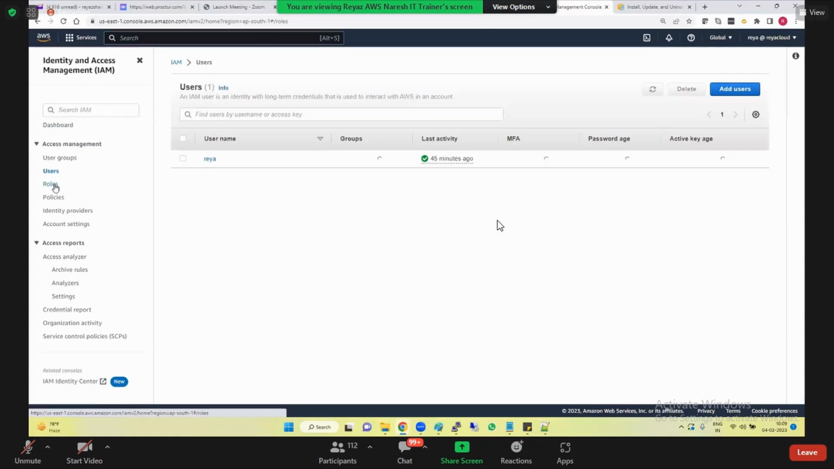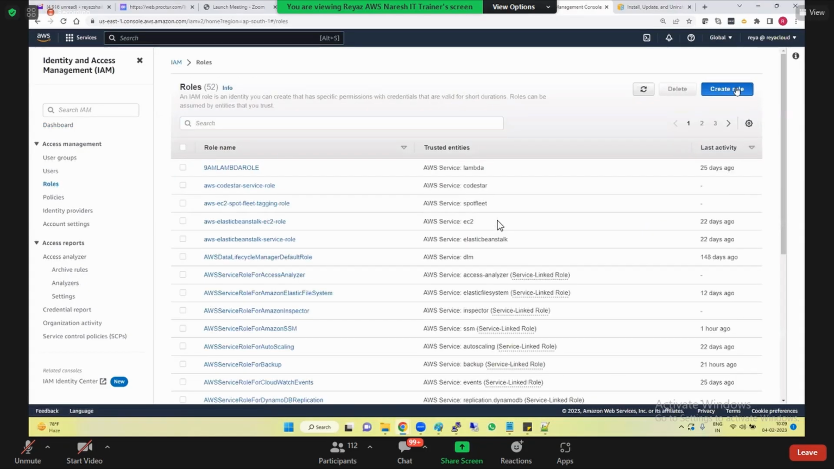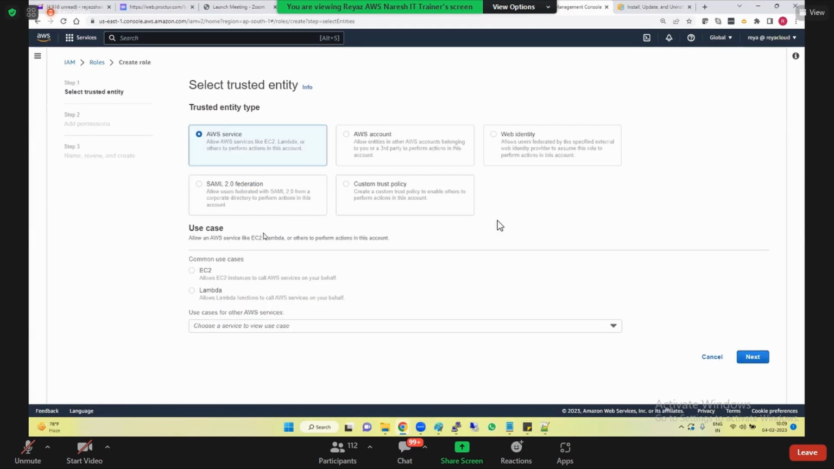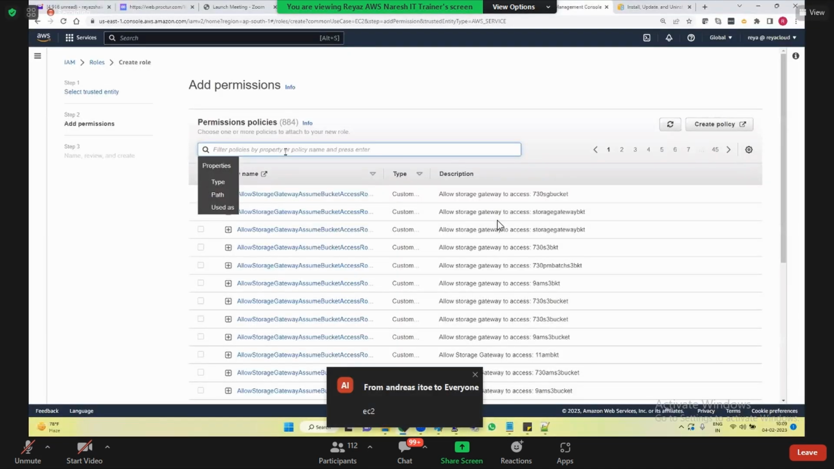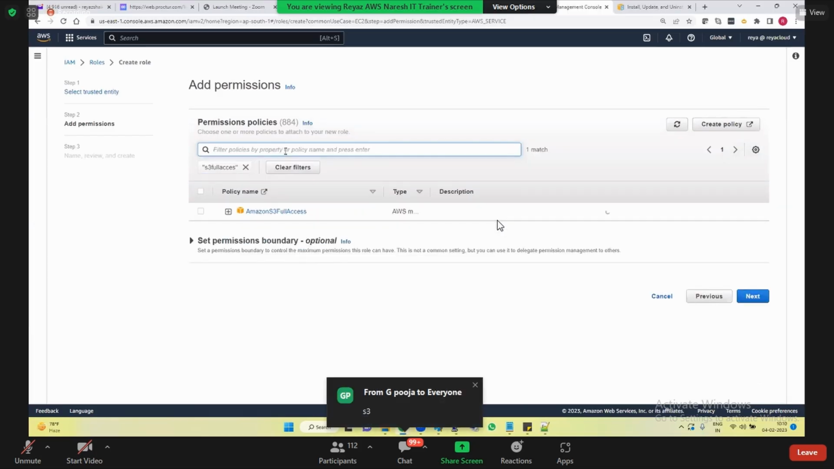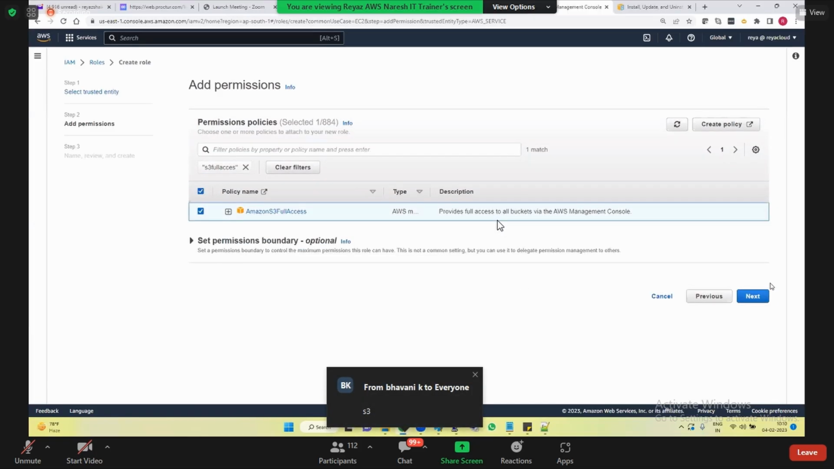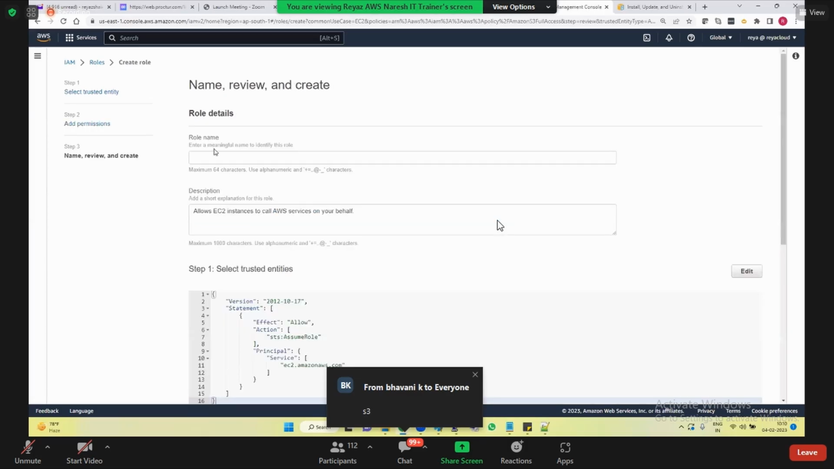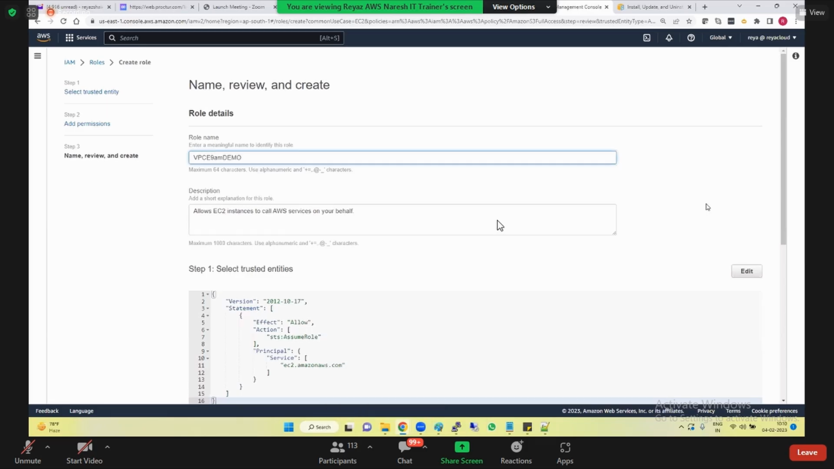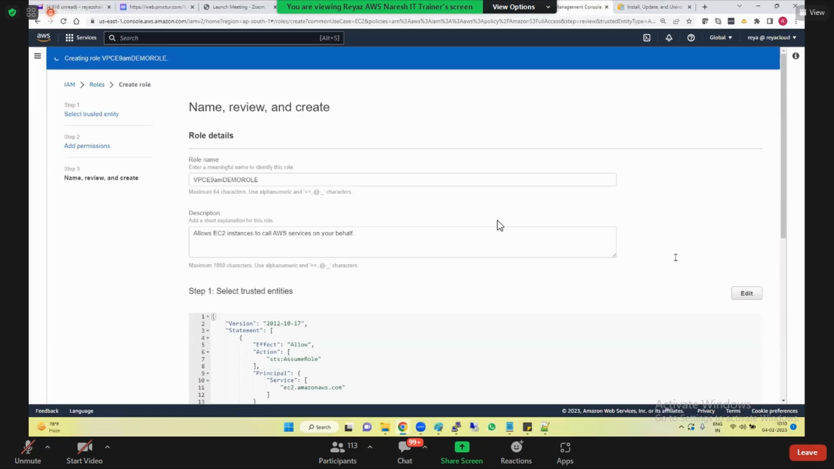So roles, create role. Are you attaching it to EC2 or which one? Which one is the use case? You need to select EC2, click on next. And which is the service that we are planning to access? S3. So I'll just go with S3 full access. Okay, and then next, and then call it VPC endpoint 9 a.m. demo role. Give some name. Create role.